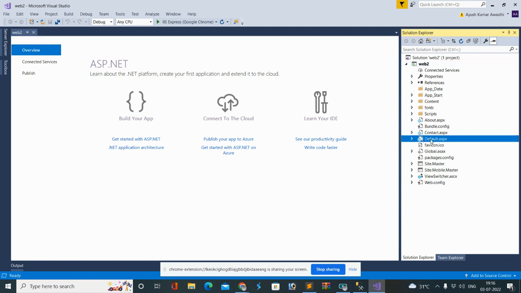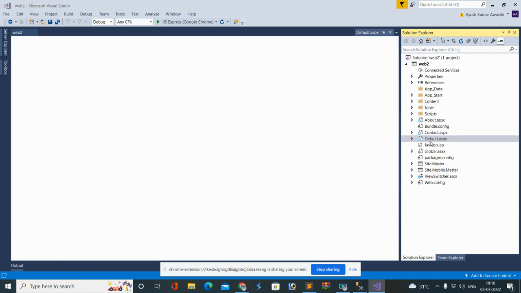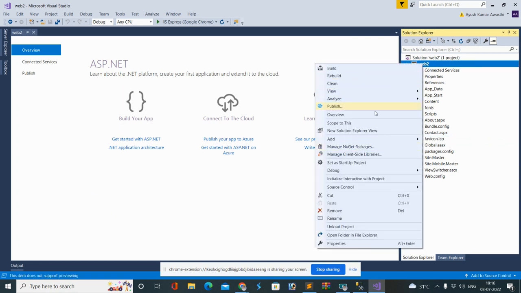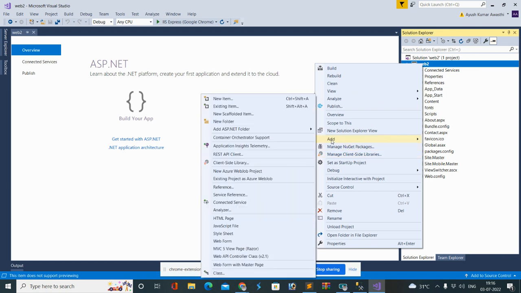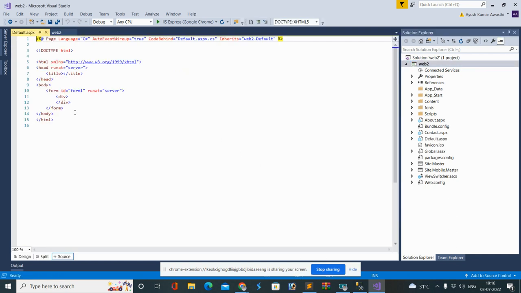The Default page comes by default. It is treated like an index page, so we just delete it and take a new one. Right click on our solution, click on Add, and click on Web Form. I'm going to name it Default. Okay, so this is our default page.